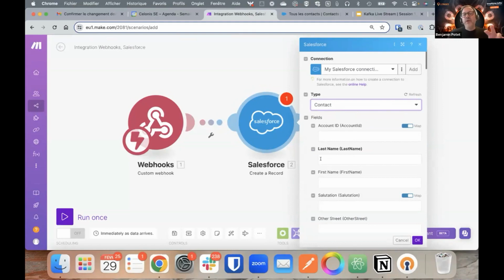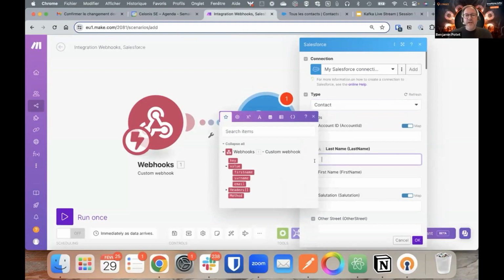So me, I will do very simple. I will just create first name, last name, email. So here, if I click on last name, I have a pop-up here that shows me the data structure that I received. So I use Postman. It would have been exactly the same if I had used the payload that HTTP sync sends. Exactly the same. So I can just get surname that I map directly to last name.